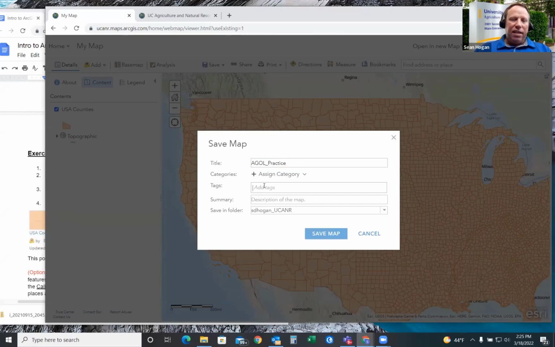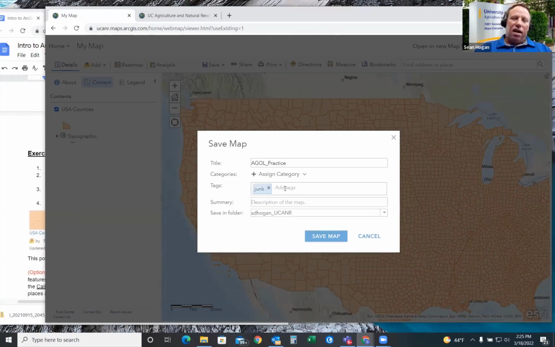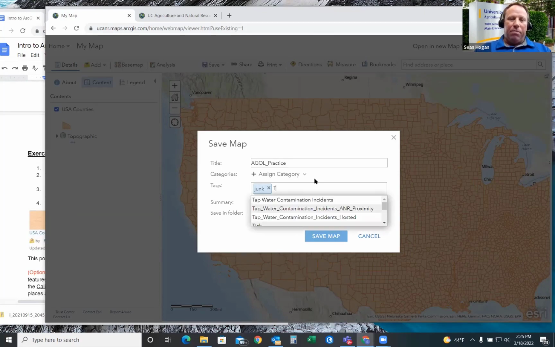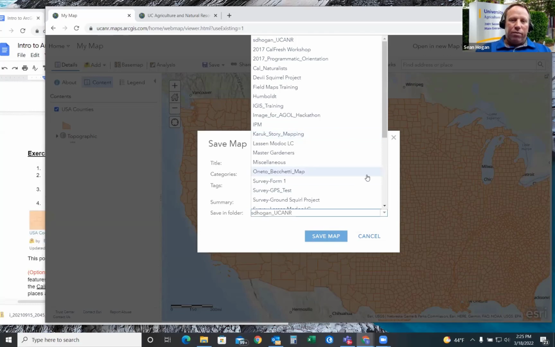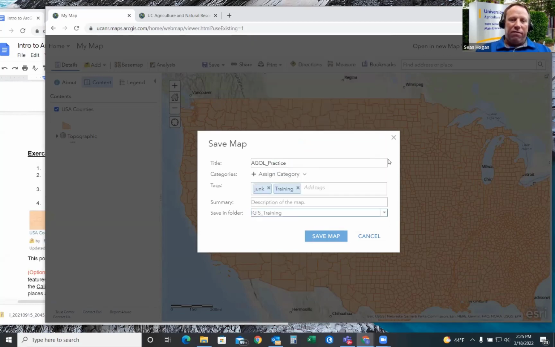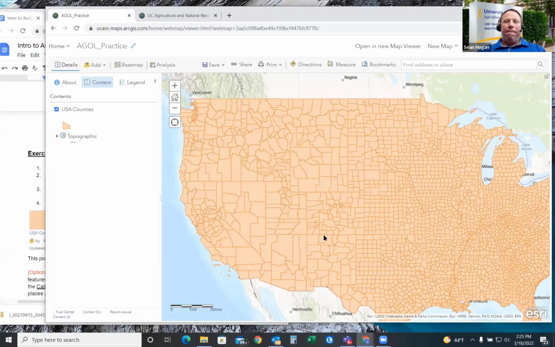And then for tags, give it a name. I'm going to say junk, not that it's junk necessarily, but just that every time I do this workshop, I don't need to have another web map that's going to be built over and over again. And then I might put in training. I can discover that in my contents different ways. If you had different folders, you can select which folders they go into. I might put it in my training folder. You don't need to do that. You can just leave it in the default. And once you're done, click Save Map.